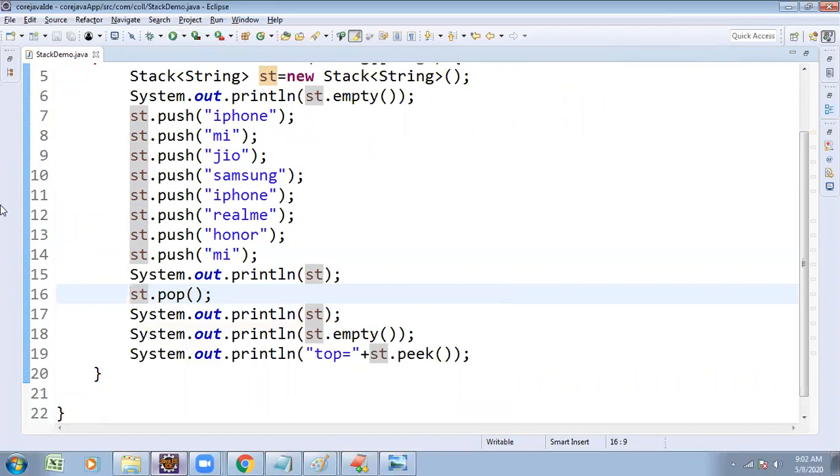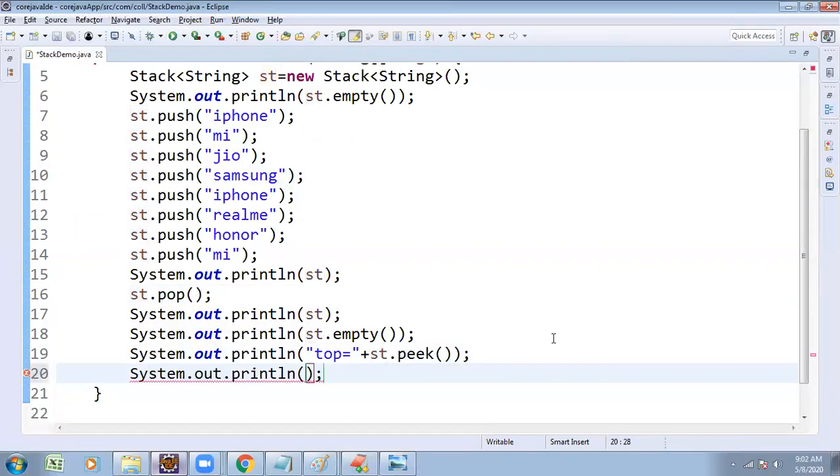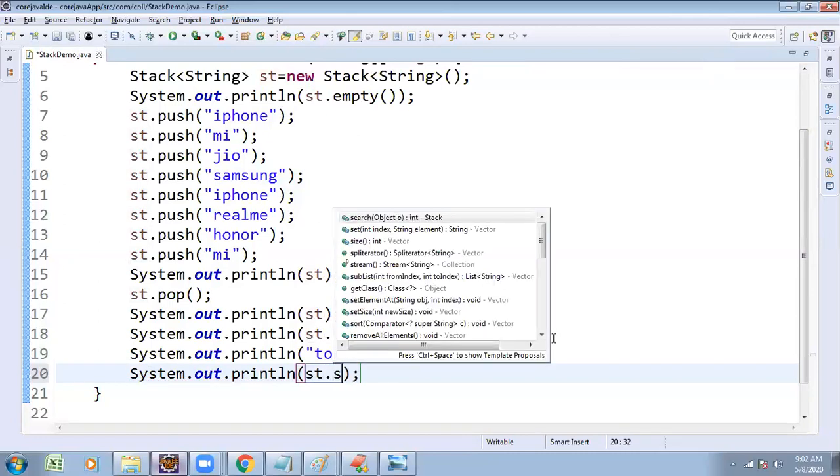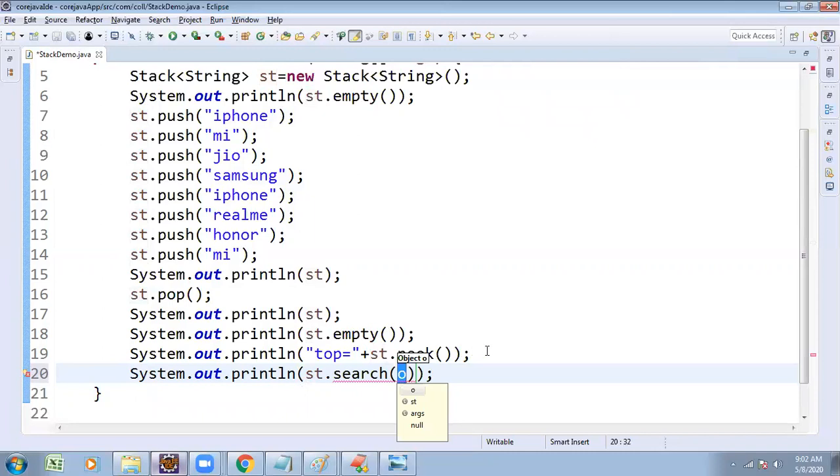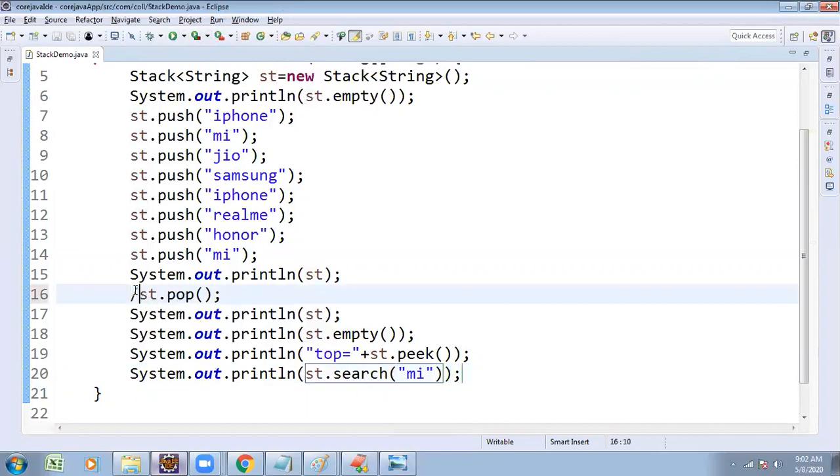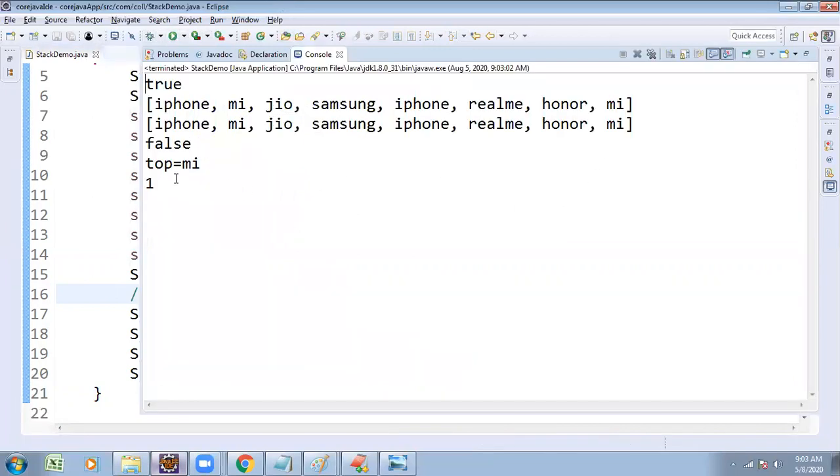I wanted to know what is the index position of iPhone. What is the index position of iPhone we wanted to concentrate on, or Samsung phone, whichever phone you wanted to get. The search method is st dot search of object. Which object I wanted to search? Mi object I want to search. I want to search whether the Mi phone is available in my stack or not. Try to observe once. Here I am removing this line of code, nothing but I have not removed. What is the search position of this Mi? 1. Search position of Mi is 1.